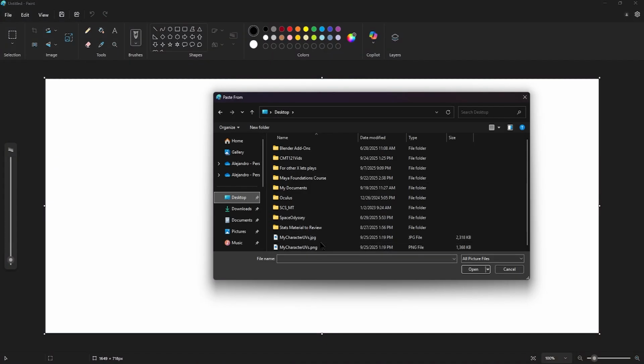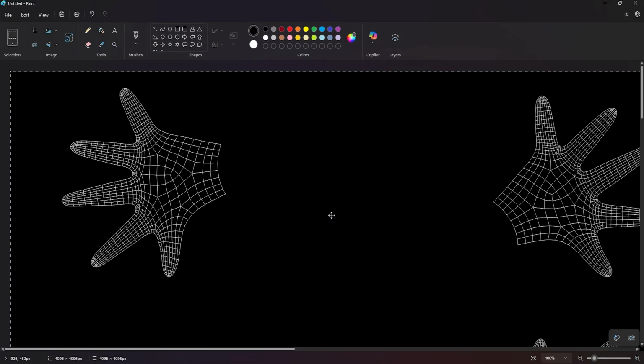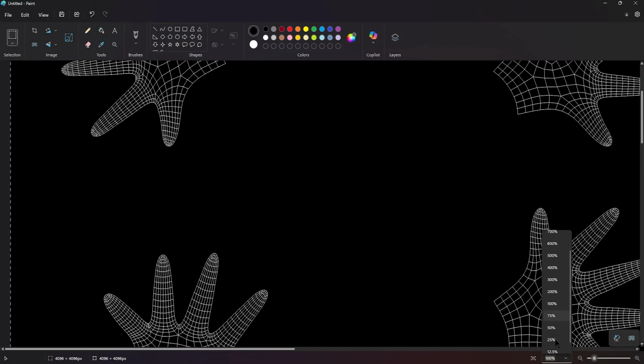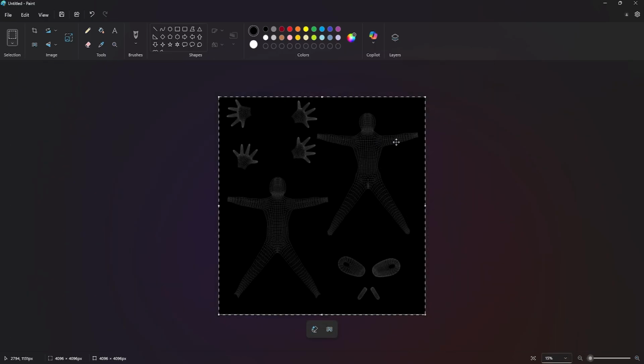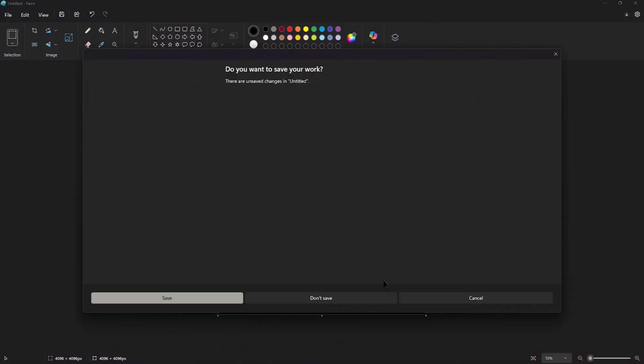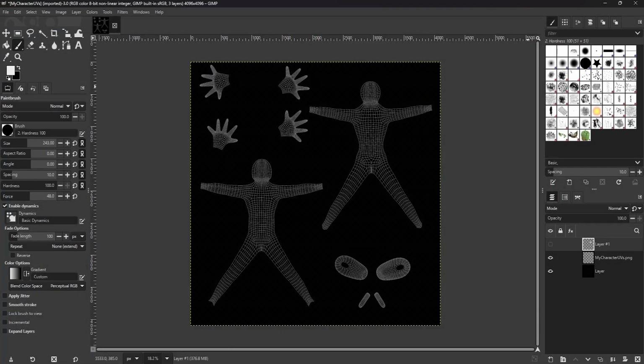And for this one, I'll just import the JPEG. And we'll make this smaller so we can properly see the whole thing. And just like with GIMP, you can also use Paint if you wanted to create your own textures in a program outside of Maya. If you were to do that, then once you were done, you would give it a name and you save it.